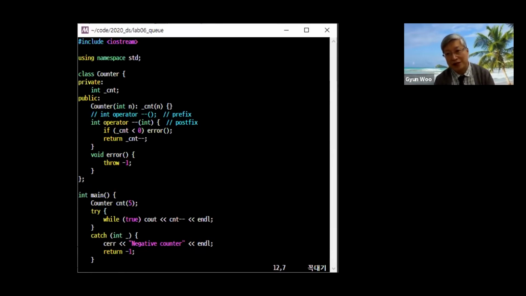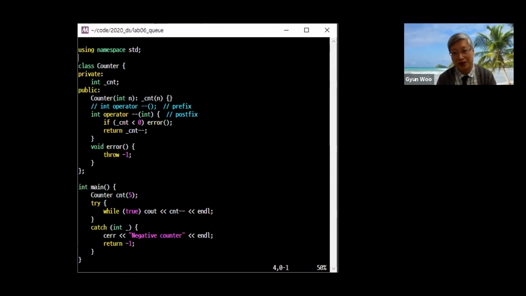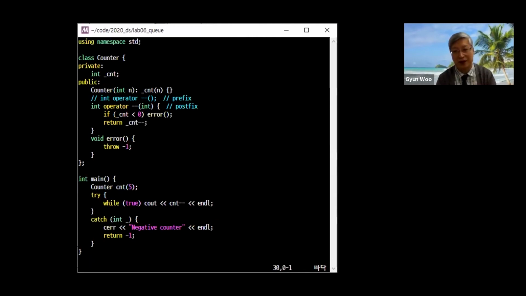So if the counter is negative, then error. Just call an error. And if it is not, it returns the correct counter, and the counter is decremented. And error is throwing -1 as an exception. And your main function makes a counter of 5. While true, you are printing the counter and decrementing it. Once it raises an exception, negative counter is printed to cerr. You know cerr is different from cout, and it returns -1, which means that it is an error.